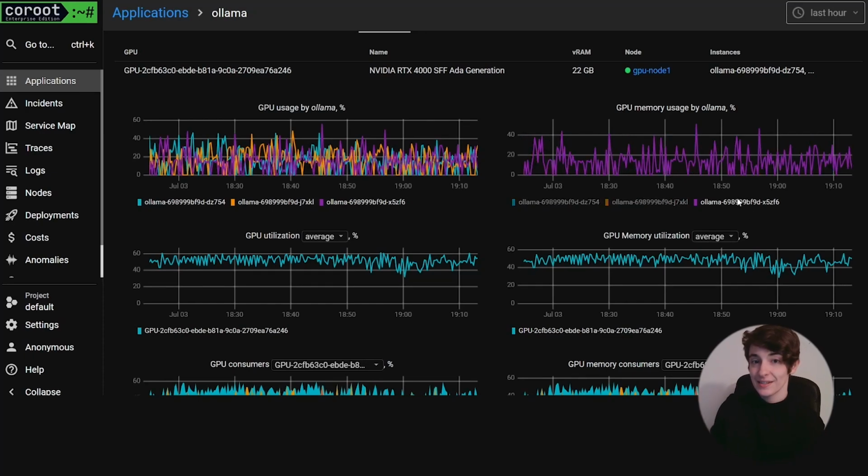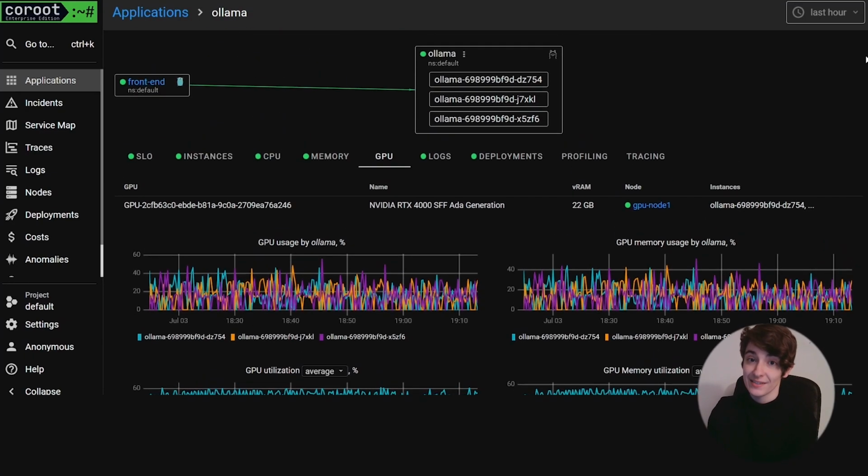Hi, I'm Alex, and today I'm going to show you how you can get to the bottom of incidents in seconds using Coroot's AI-powered root cause analysis.